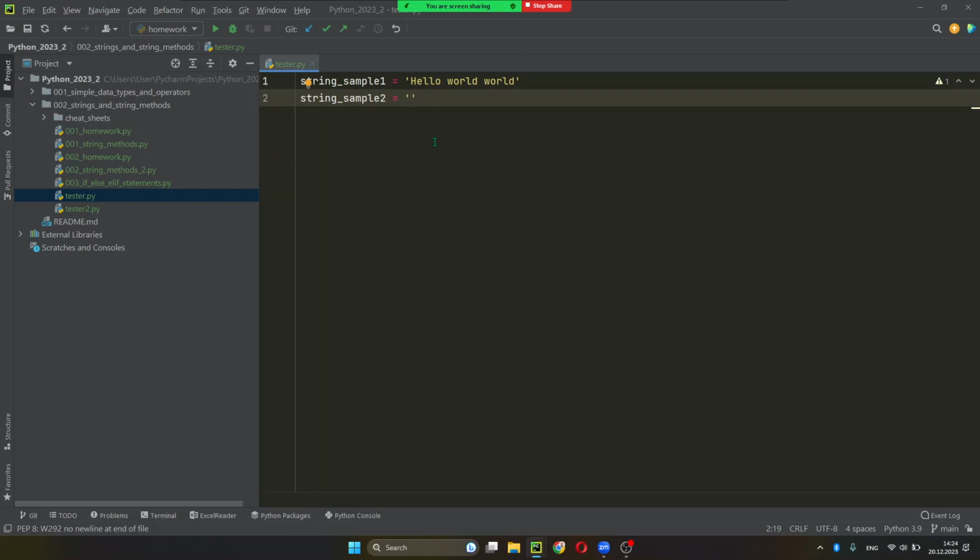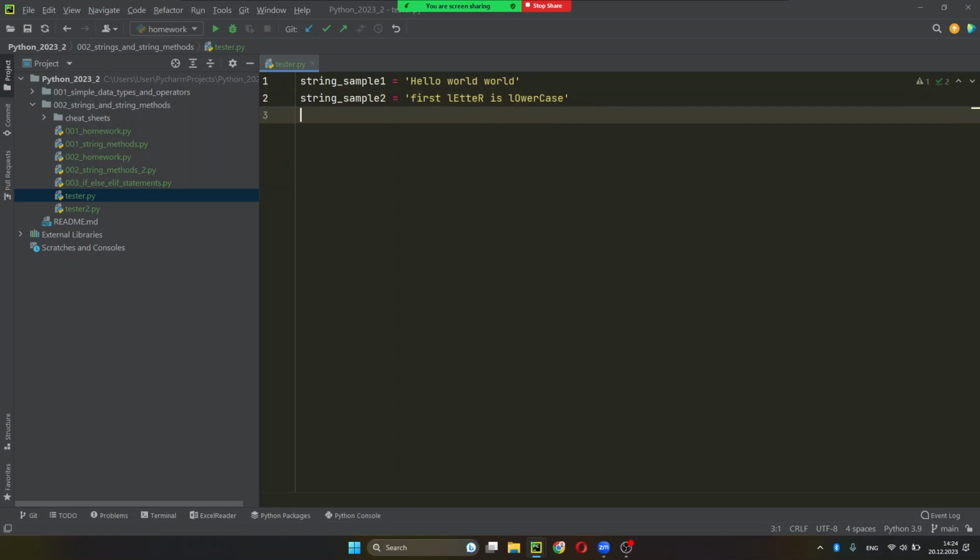The second string needs to have upper and lower cases wrong. This means that we have some uppercase in the middle of the words. I will say that the first letter, maybe this way, is lower case. Something like that, where upper and lower cases are mixed up. We need it for a couple of examples.